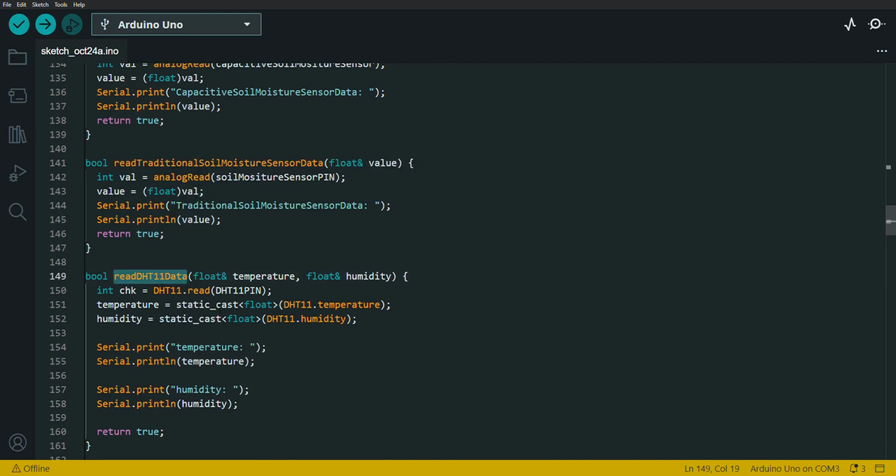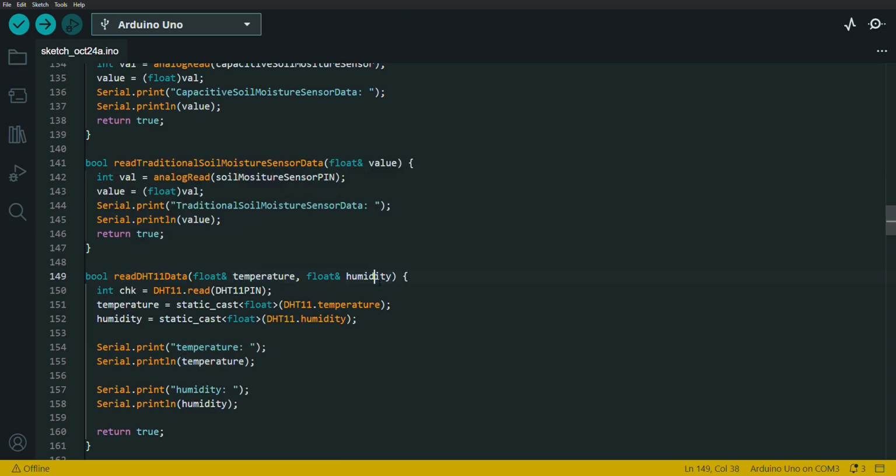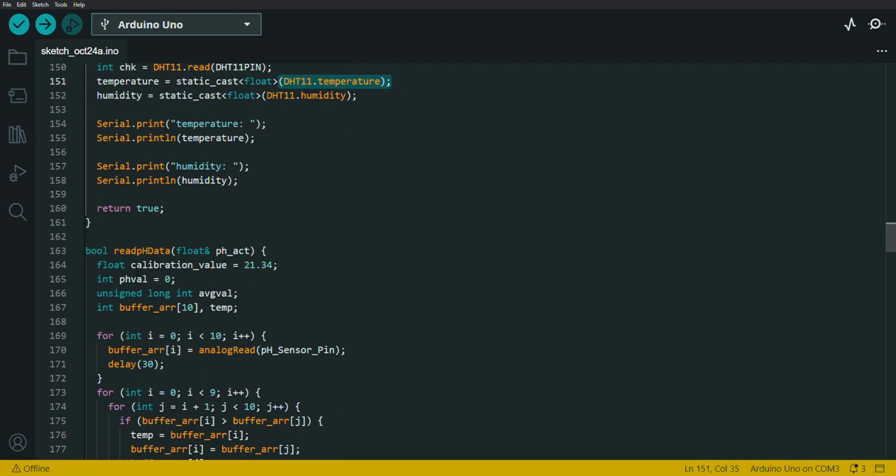So DHT11 data, we are collecting the DHT11 data. We have temperature and humidity. We are setting the temperature and humidity from the data we are getting from the DHT11 module. Then the pH data.